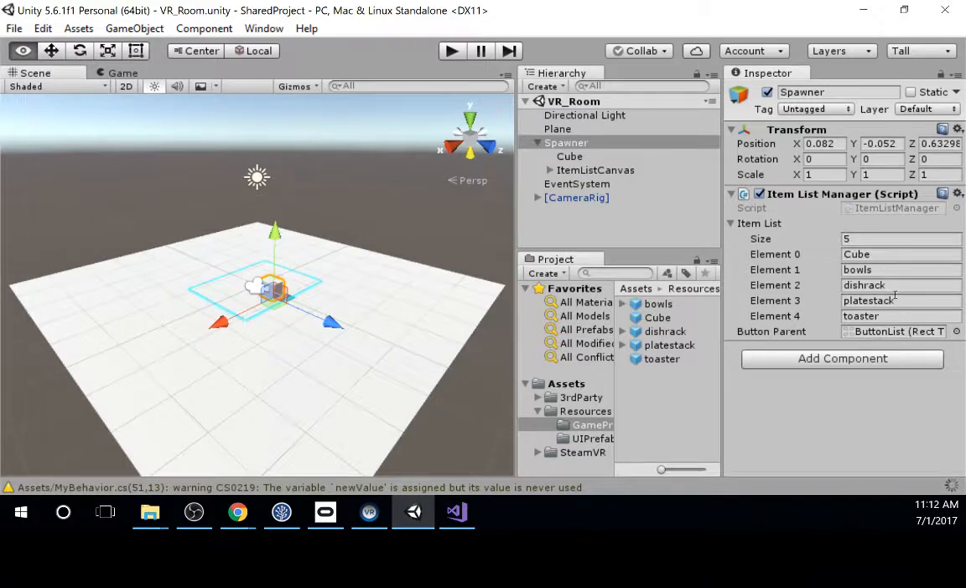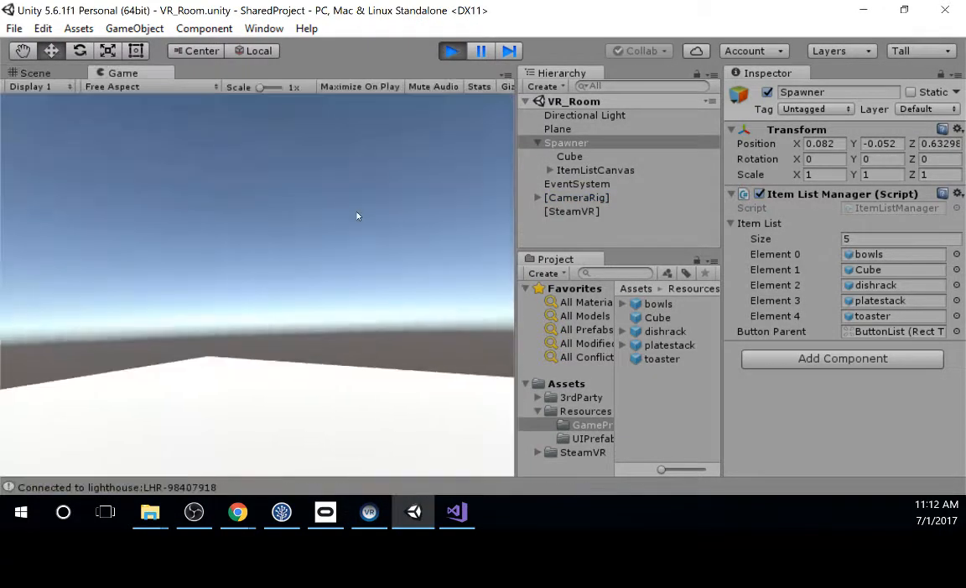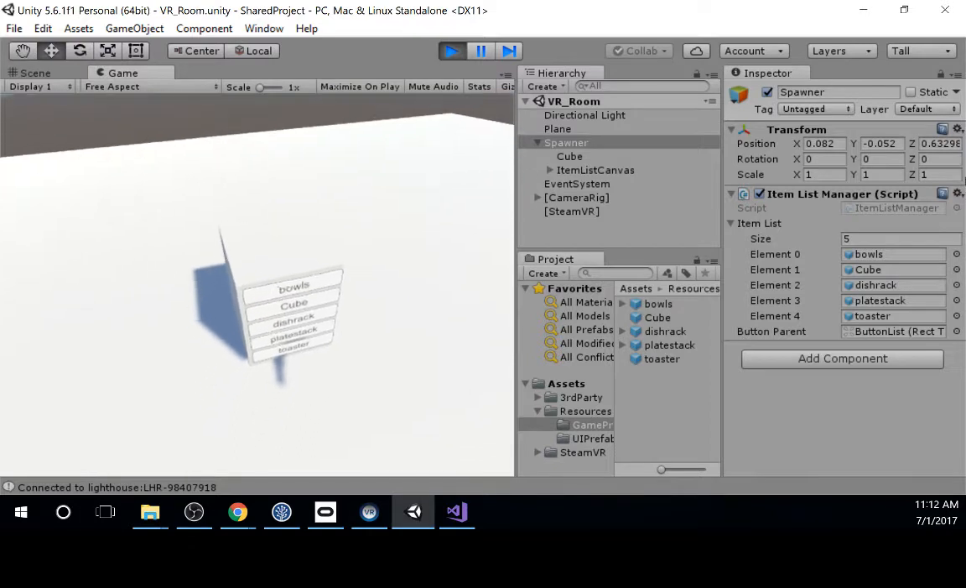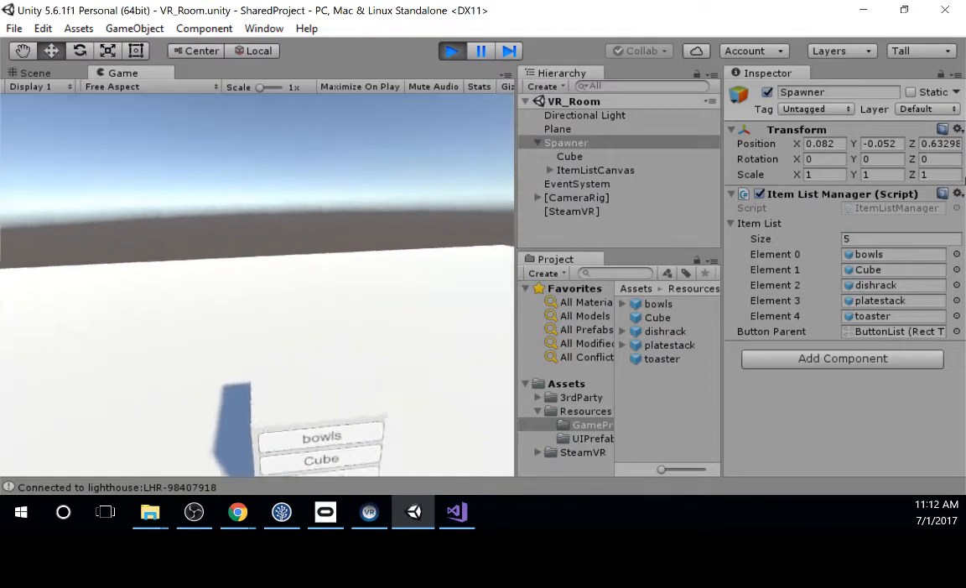So let's see if that works. That's going to clear out this guy because we changed it, so it's still going to have 5 objects. And we can just drop those and set it. So a bit less error prone, won't be prone to typos and stuff. Let's see if it actually works. So there's our bowls, cube, dish rack, plate, stack, toaster.